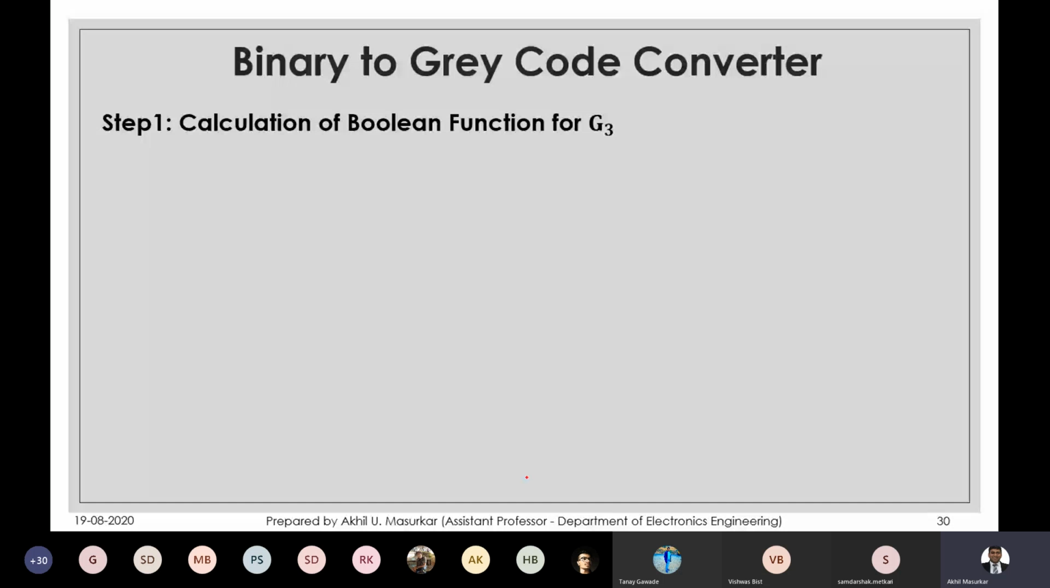G3 is equal to A. Omkar is the first one to answer that. Very good. Sumant is the next one.